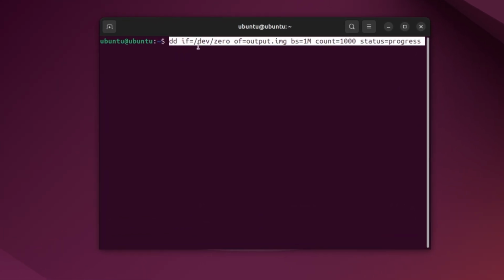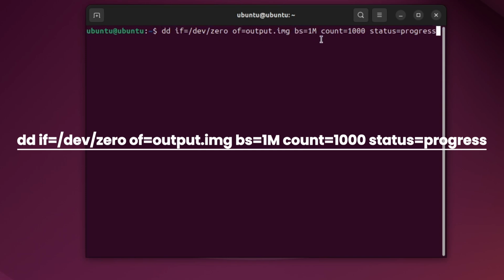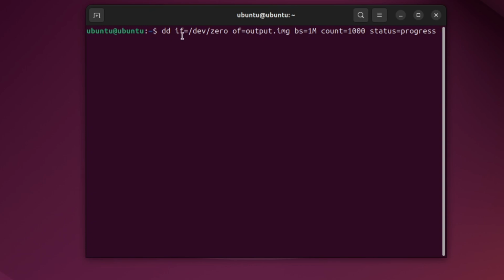Type this command in your terminal: dd if=/dev/zero of=output.img bs=1M count=1000 status=progress. Let me explain what each part of this command means.